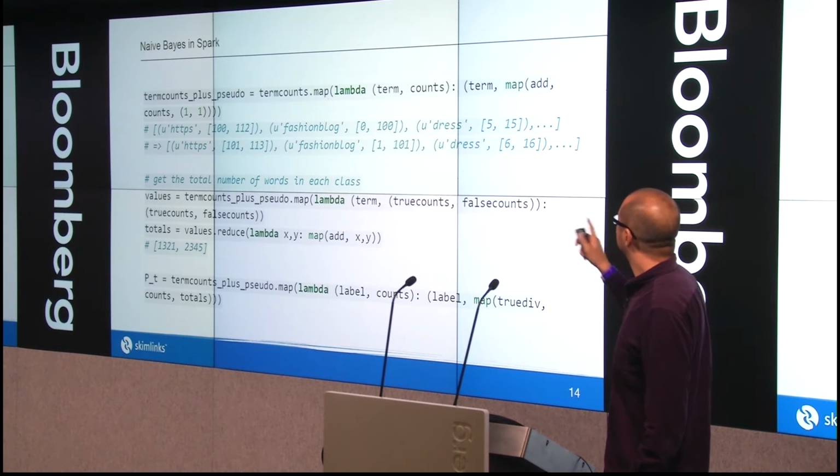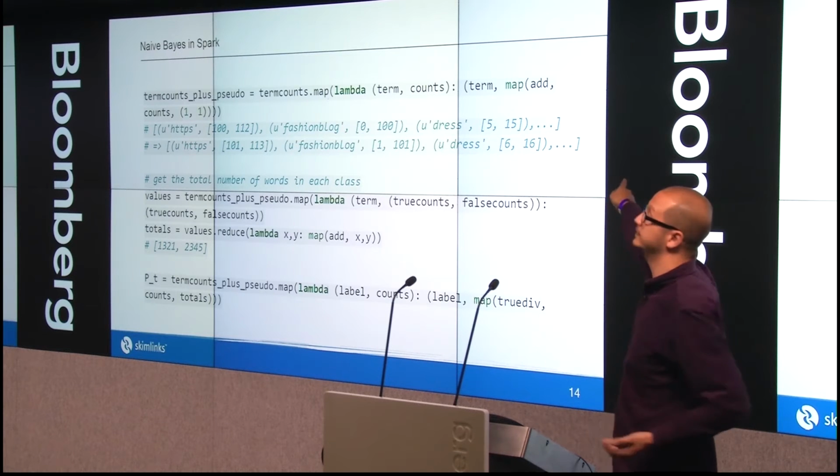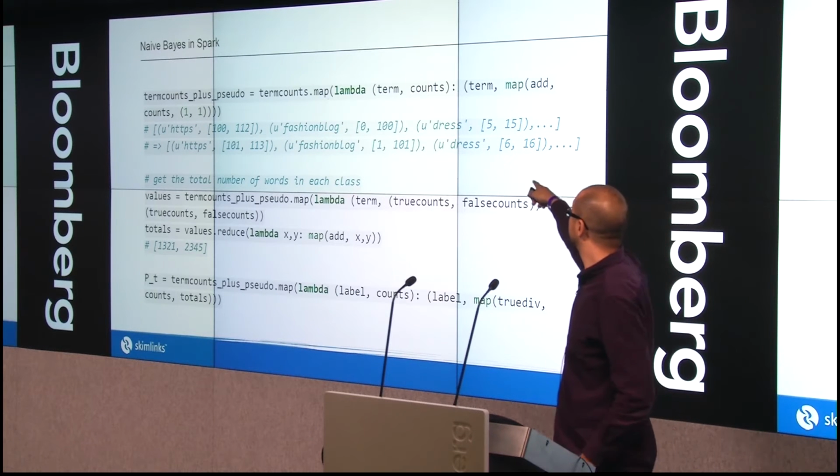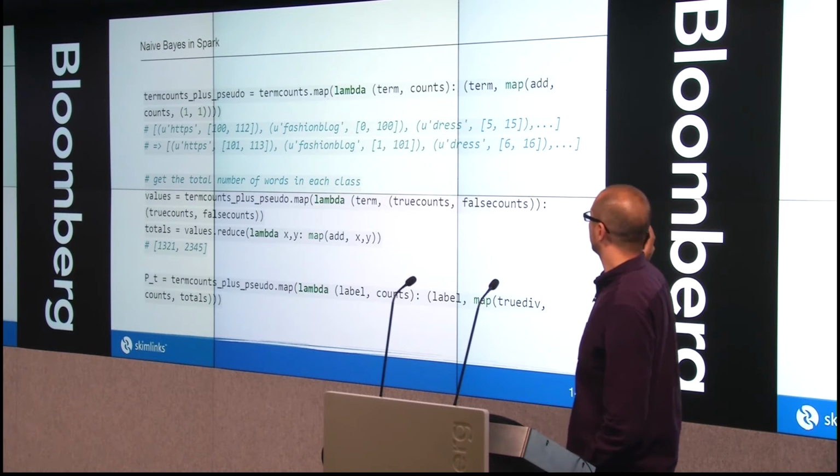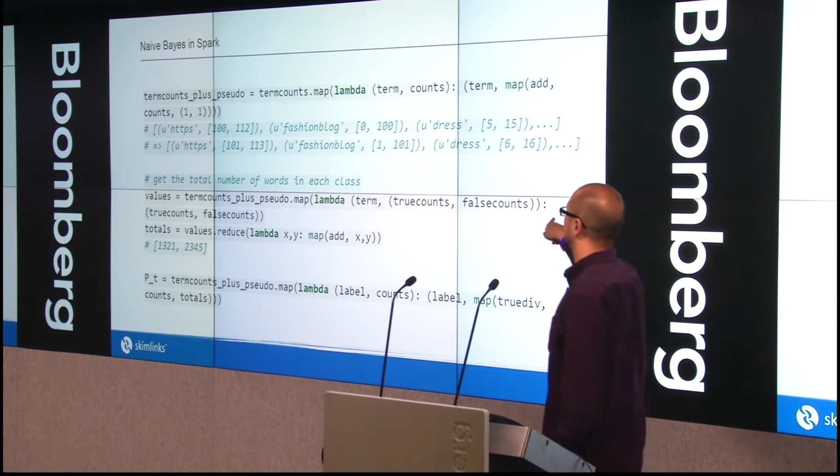Then I'm not going to go through this. I'm just adding 1 basically to the elements of this list as a pseudo count, which is sometimes very useful in this kind of problem. A bit of smoothing. And then I get the total number of words in each class.